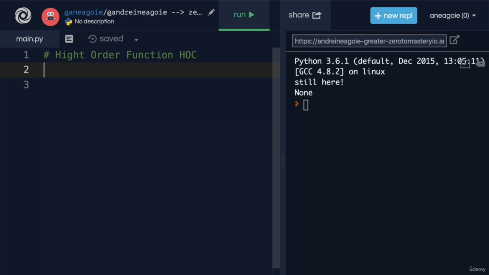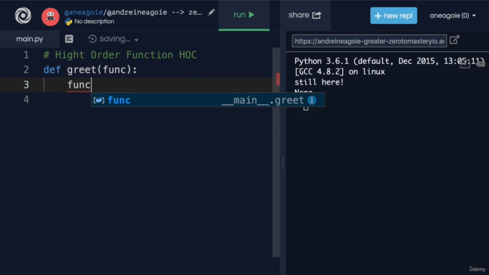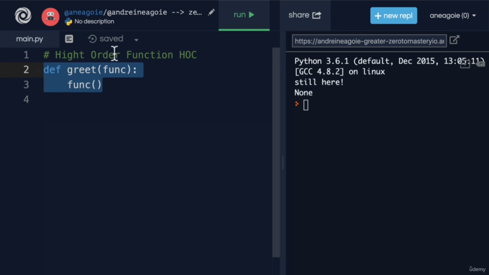A higher order function can be one of two things. It could either be a function, let's say the greet function, that accepts another function. So this right here is a higher order function. It's a function that accepts inside of its parameters another function.